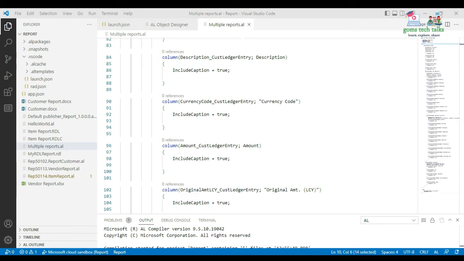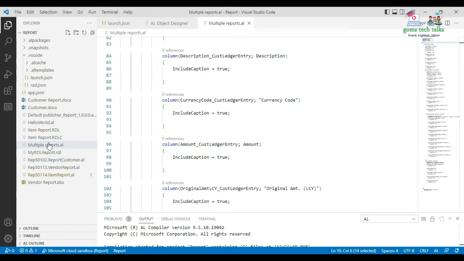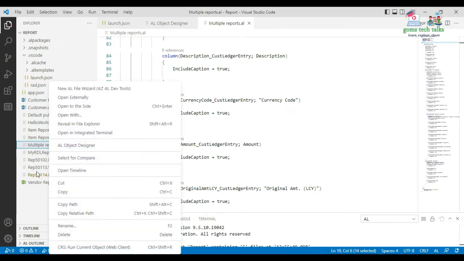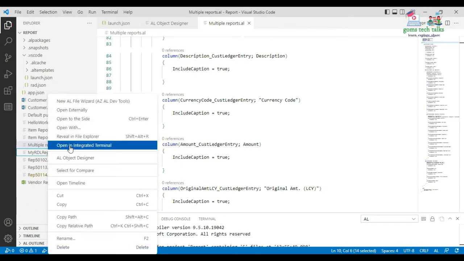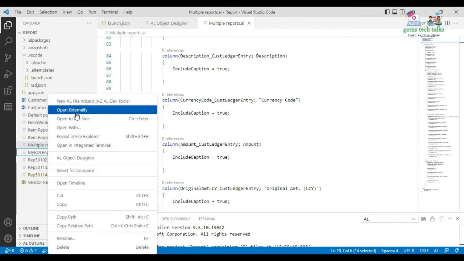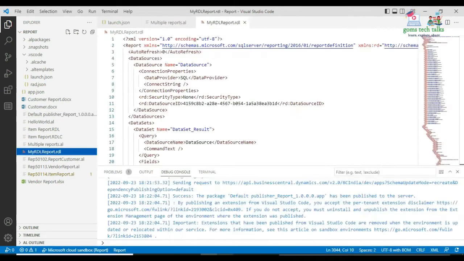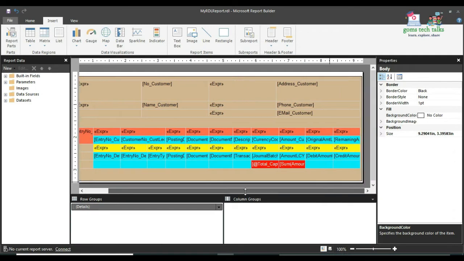So we can just open that. If you right click on my RDLC report and click open externally, it will open the report builder. So now we are going to see how to design your report based on the conditions, like creating an aggregate column and everything. And I have designed the report. I'll show you how I have designed this.